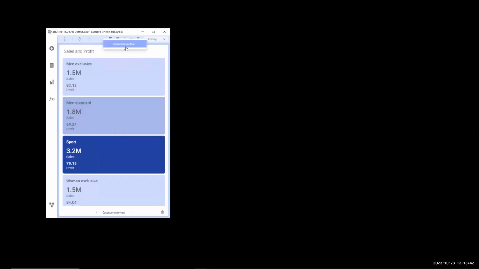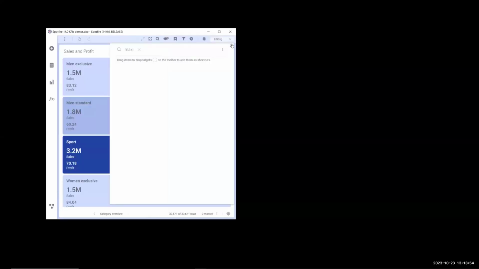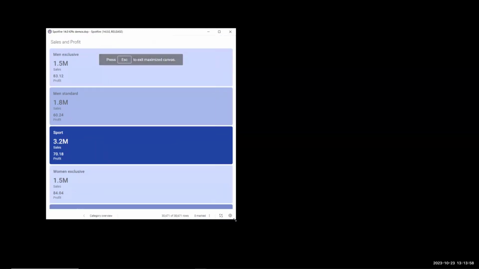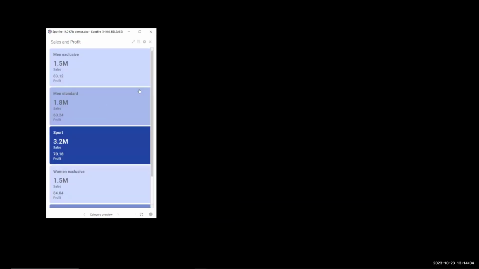But what I want to do, I actually want to make this even easier. I want to customize the toolbar and add the maximize visualization here. That means that the visualization canvas is now maximized, and I have a very clean view of the KPI chart.